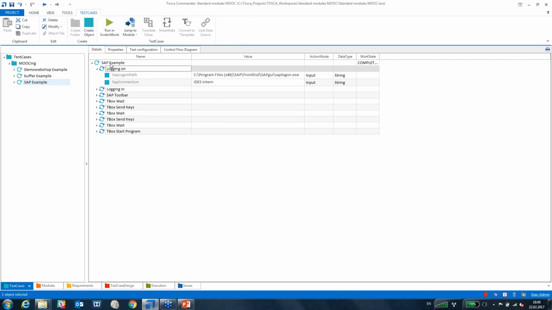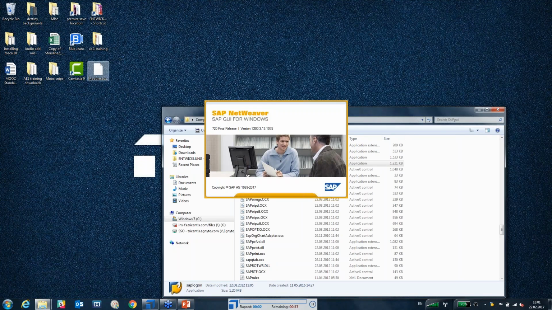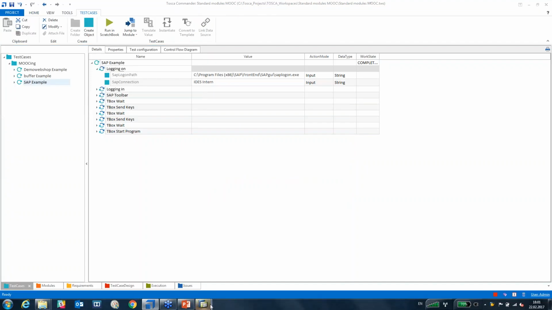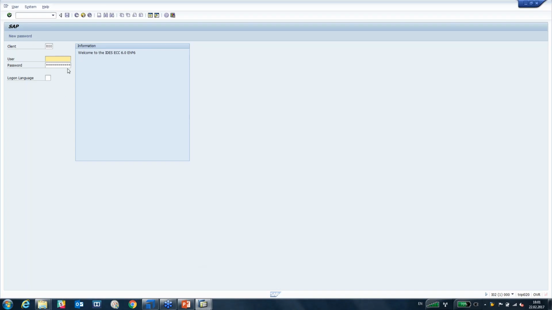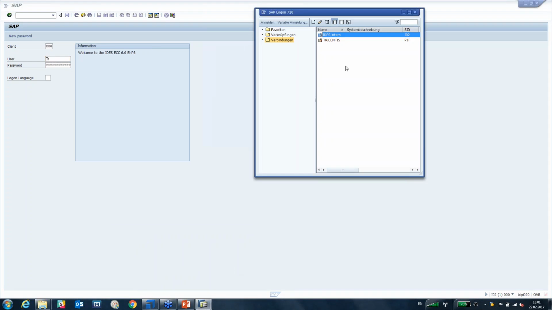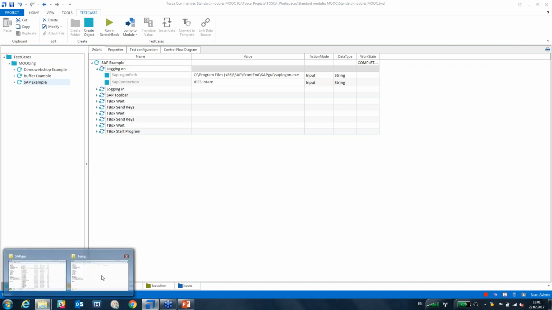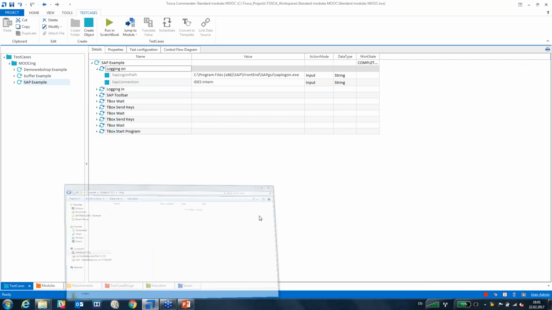So I'm going to run this in the Scratchpad so you can see how that looks. And there you see it's taken us to the login page, and it has opened the logon. So now I'm going to close this, and minimize any other screens that might be in our way, just to make the screen a little cleaner.